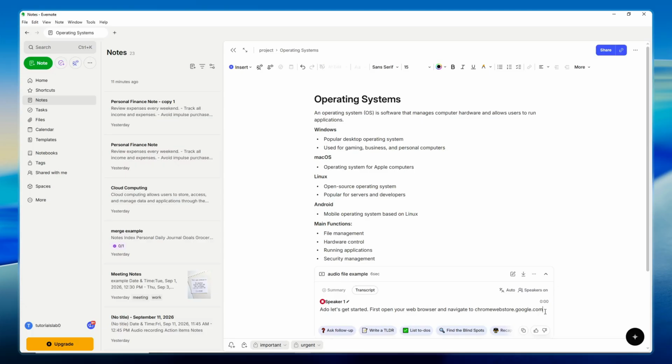This feature makes it incredibly easy to convert voice recordings, interviews, or lectures into searchable, editable text without any manual typing.